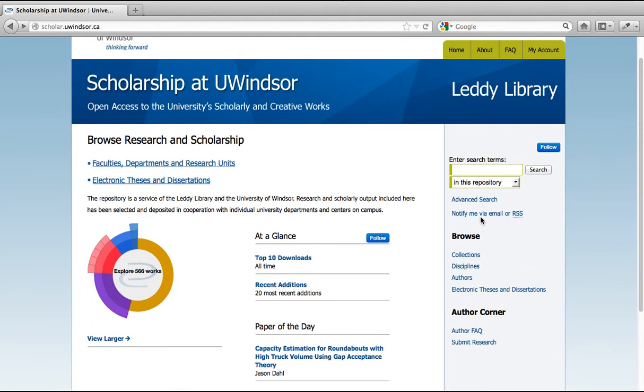Along the side you can see that you can set up an RSS feed to be notified about specific kinds of content that get added to the repository. There are advanced searching options for doing keyword searching and topic searching on work in the repository. And again, we have different links for accessing theses, the department collections, and a disciplinary breakdown, which we'll take a look at in a moment, and also a breakdown by author. There's a Frequently Asked Questions section for authors, and a link for submitting research. And I'll take a closer look at these things in a moment.